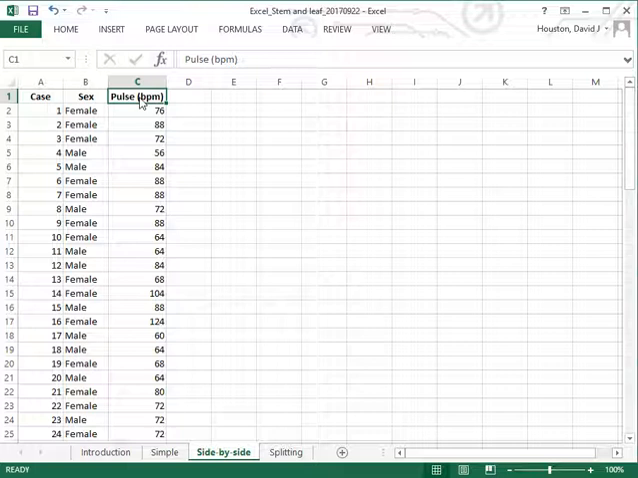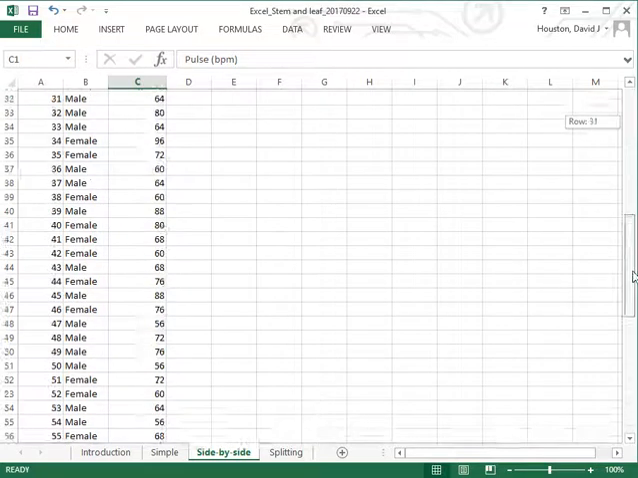Now, a side-by-side stem plot allows us to plot the distribution for a quantitative variable for one category and compare that distribution to another category. And in this case, the two categories we will be comparing are men versus women in terms of their pulse in beats per minute for this particular sample.